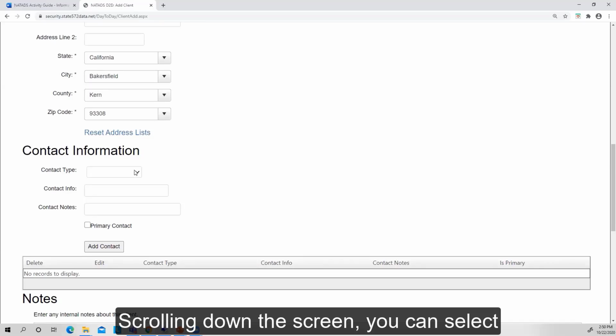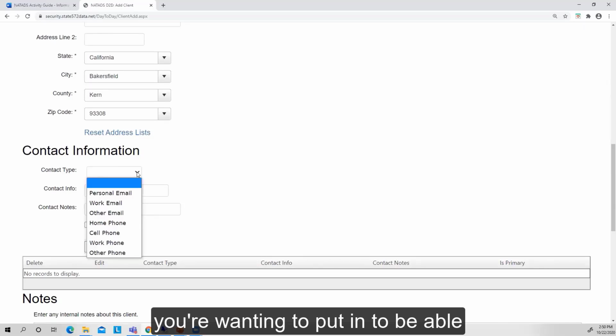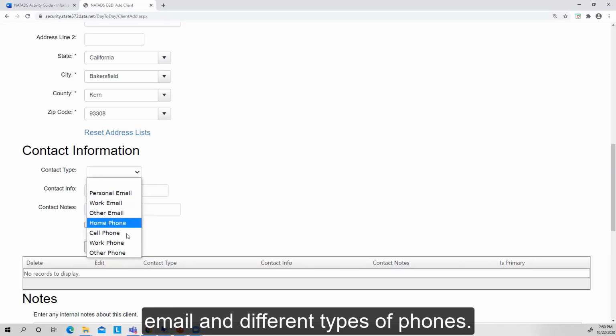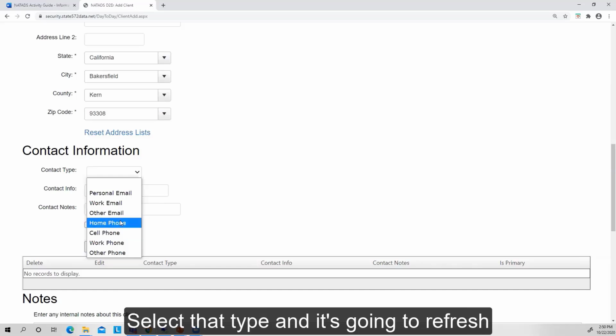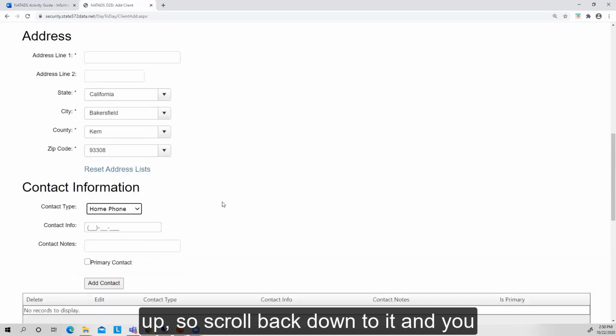Scrolling down the screen, you can select from contact type which type of contact you're wanting to put in to be able to connect with the consumer. You can choose from different types of email and different types of phones. Select that type, and it's going to refresh your screen, and it'll kind of jump you up.